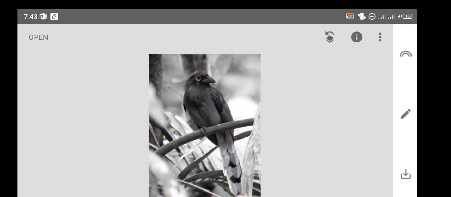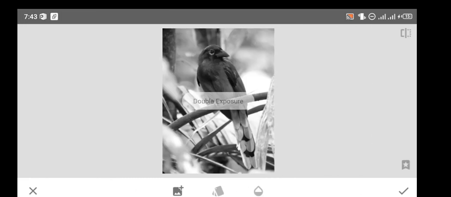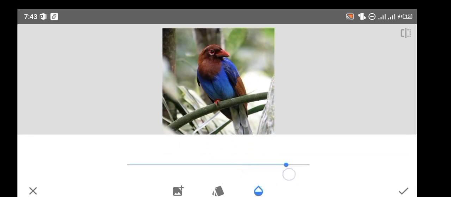And so I'm going to move on to the double exposure tool, where I'm going to bring back this image from my gallery. Okay, as you can see, the image is here, and so I'm going to increase the opacity to the highest level.